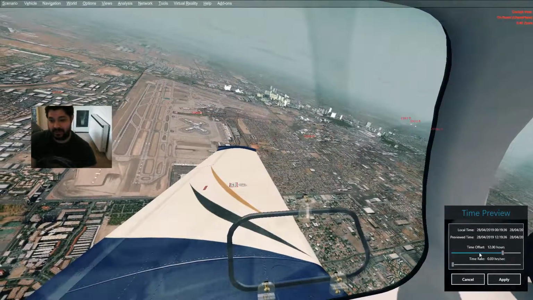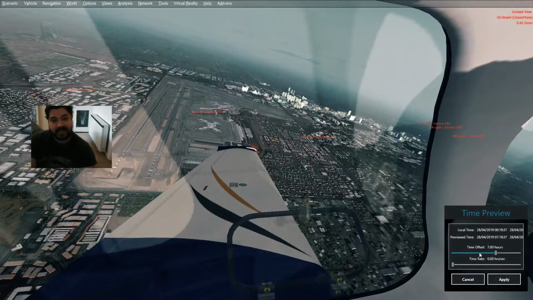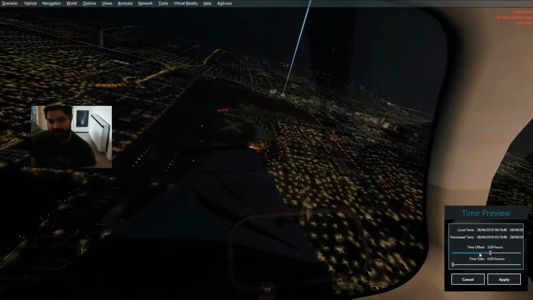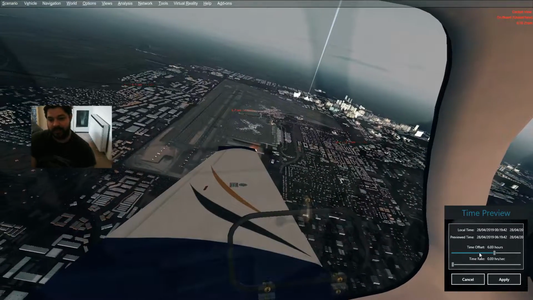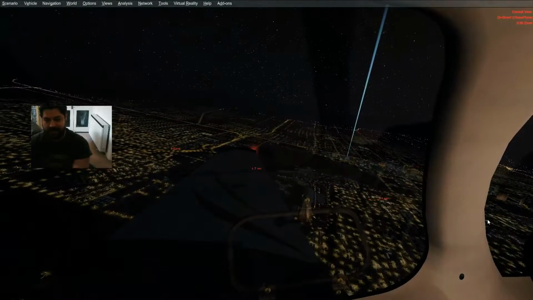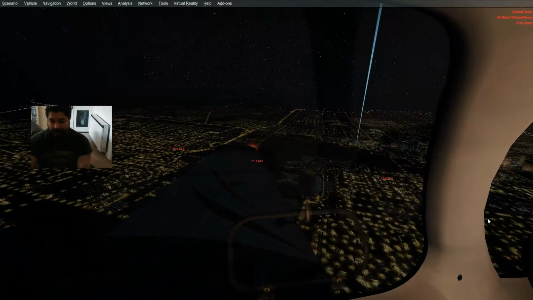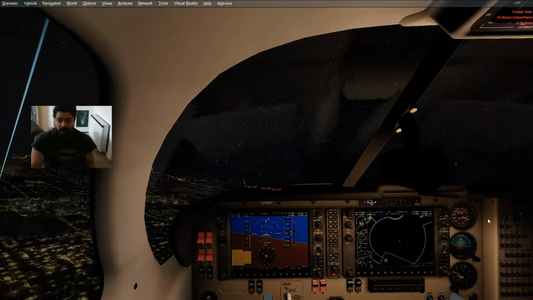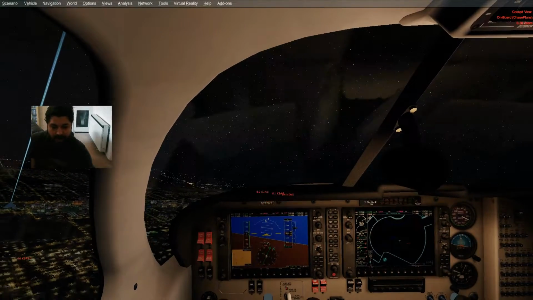During the day, looks grand, looks fabulous. Even at dusk, in the evening, just before the sun goes, looks great. And then of course you got the night. And there we go.